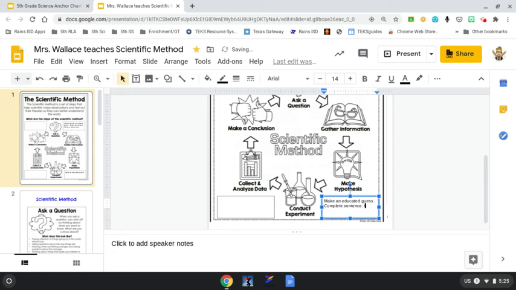And we're going to start it with "if." And then I'm going to do some dots. And then type "then" and more dots. So that's representing the type of statement we would be making. If trees need sunlight, then they're going to grow towards the sunlight. That would be an example of a hypothesis.